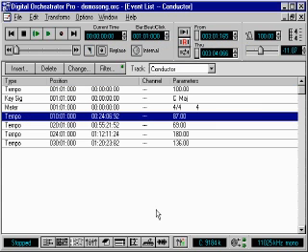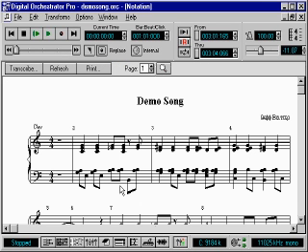Next stop on the tour is the notation window. MIDI tracks can be displayed as music notation in this window.